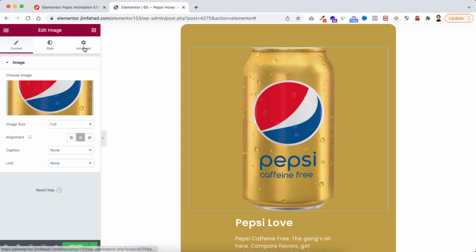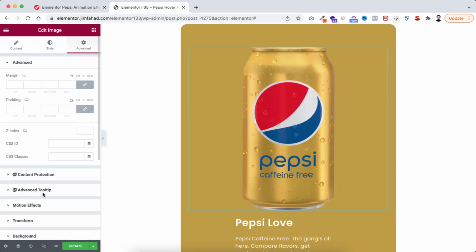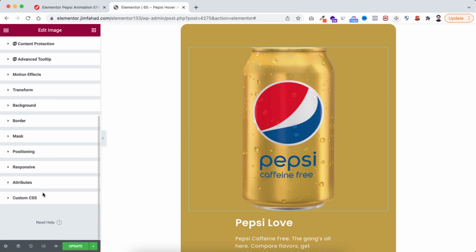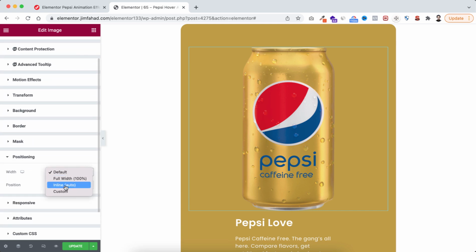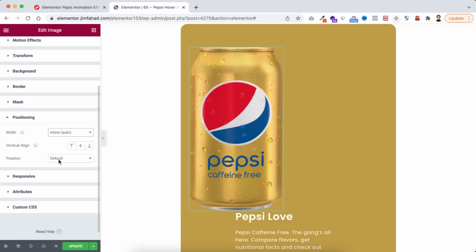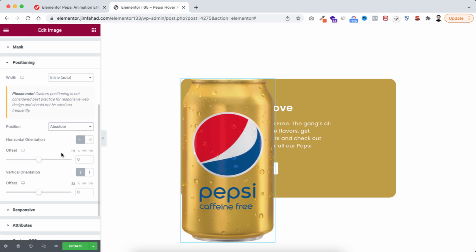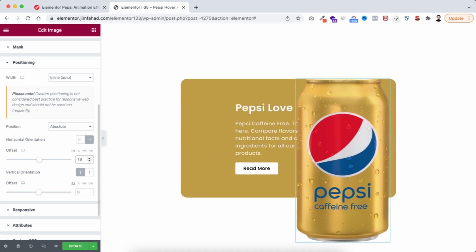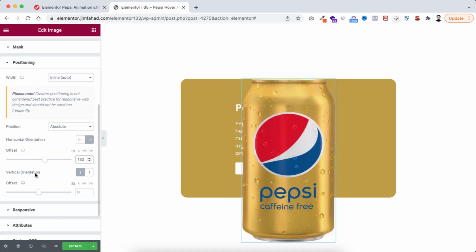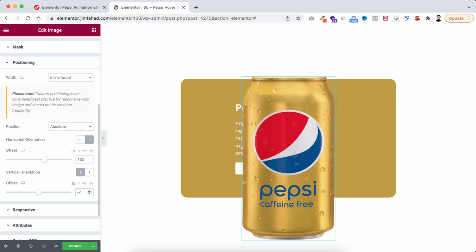Then go under Advanced tab. First, I want to set its position. So scroll down, open the positioning. I'm making its width inline auto. Then from here, position, I'm setting it to absolute. And from here, first the horizontal orientation, I'm selecting the right and giving it 182 pixel. Then the vertical orientation, let's keep it to the default top. And here I'm adding -85 pixel.